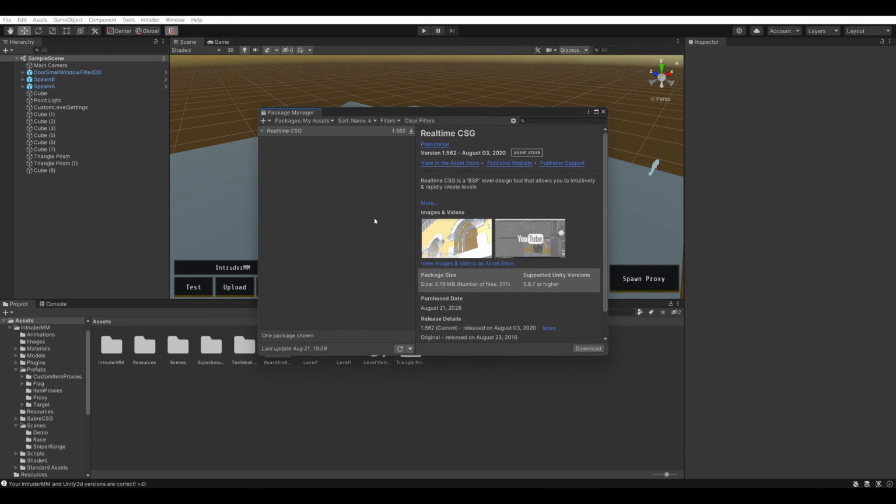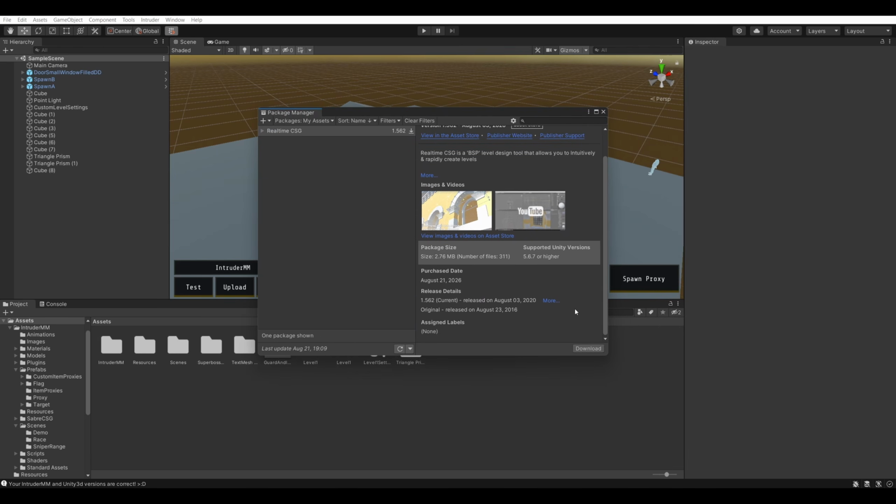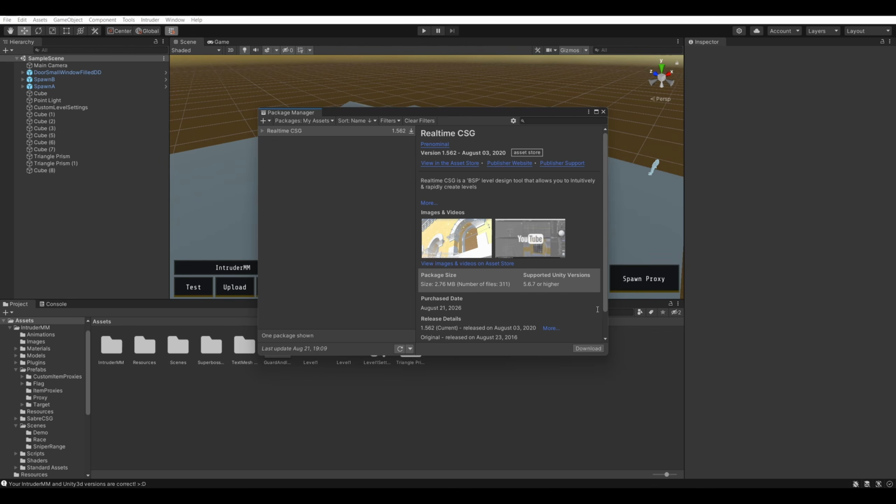Okay, so I have no idea how to use this thing. I think we just got to hit download, as far as I'm aware, and that should probably solve the problem. Okay, we've downloaded it. Great. Now I think we get import. Yeah, let's import that.